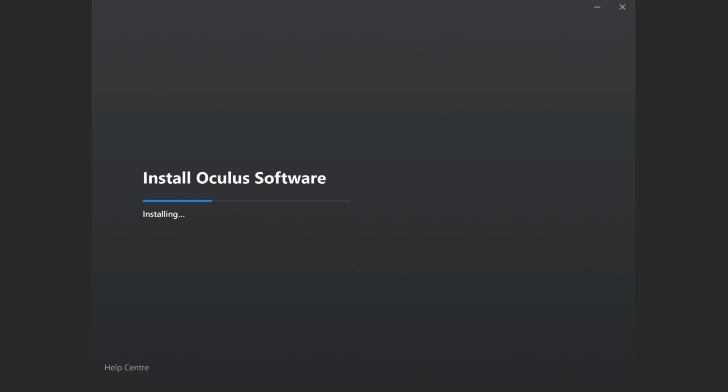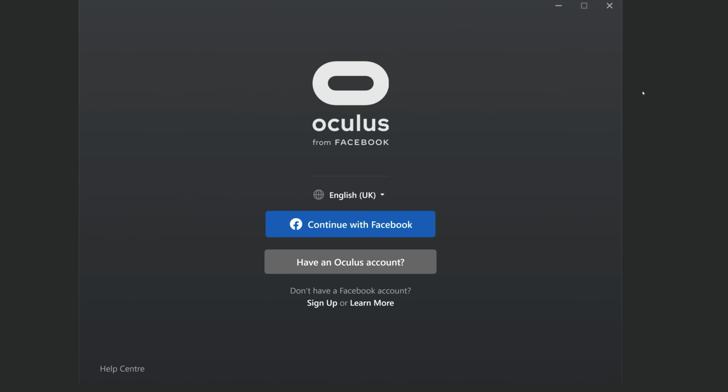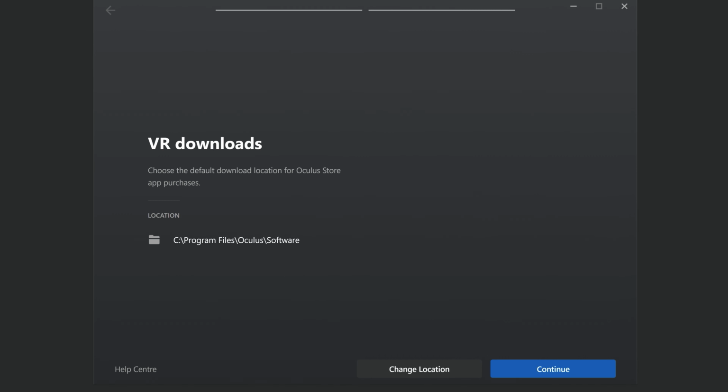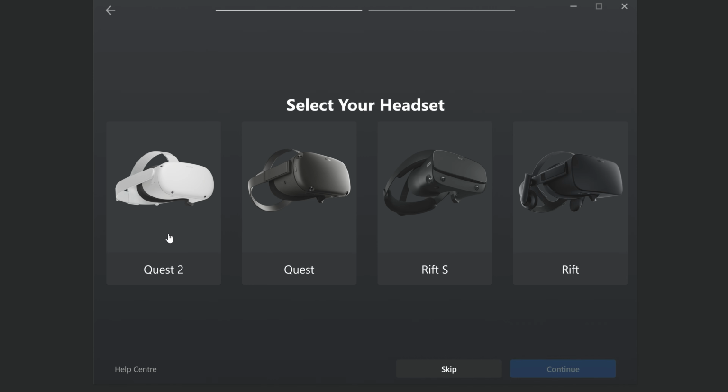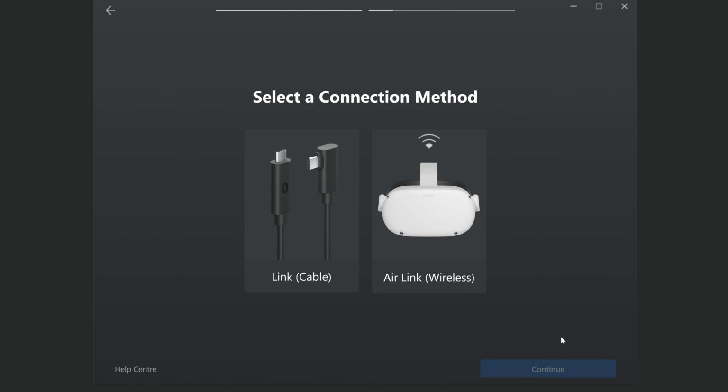Install now. Installation complete and I add my headset. Add headset. Select your headset. In my case, it is a Quest 2, so I select accordingly. Continue.